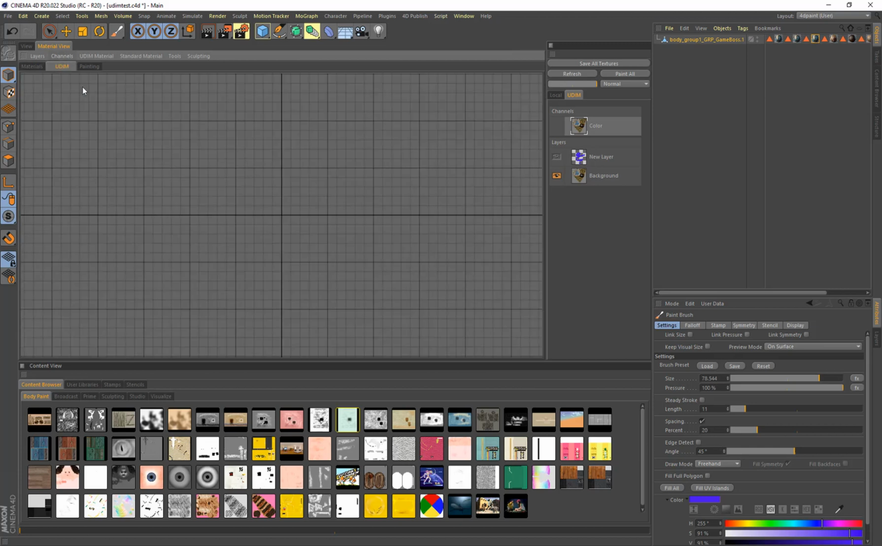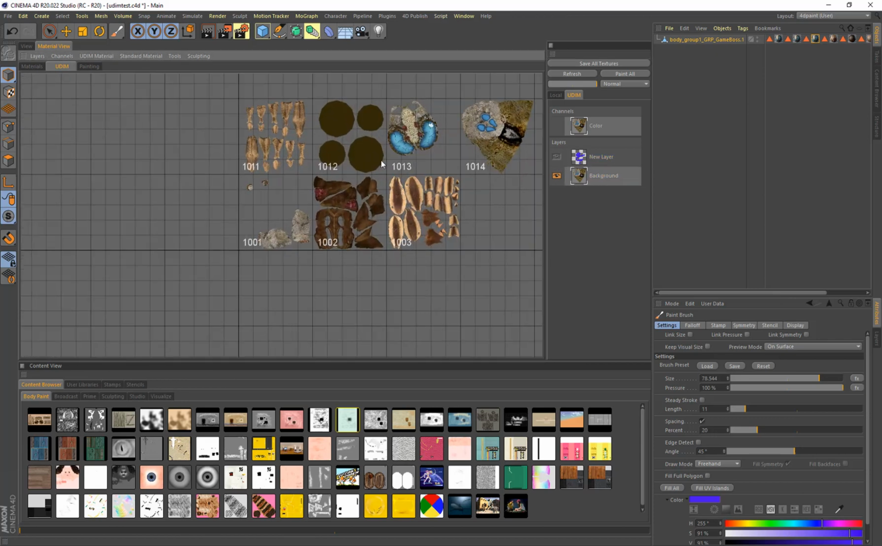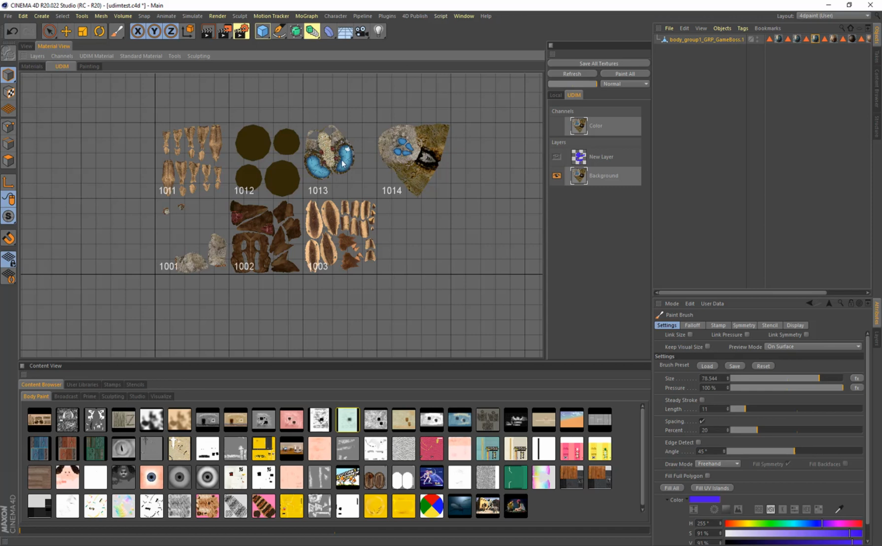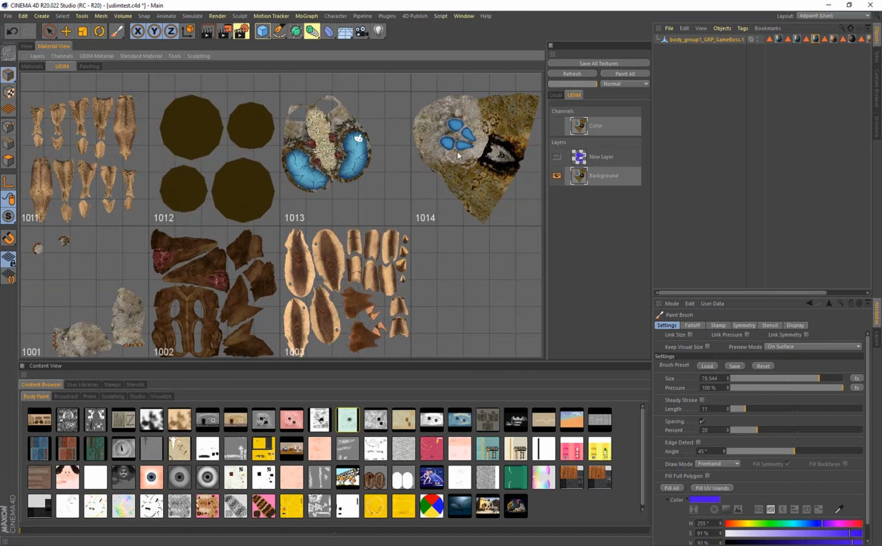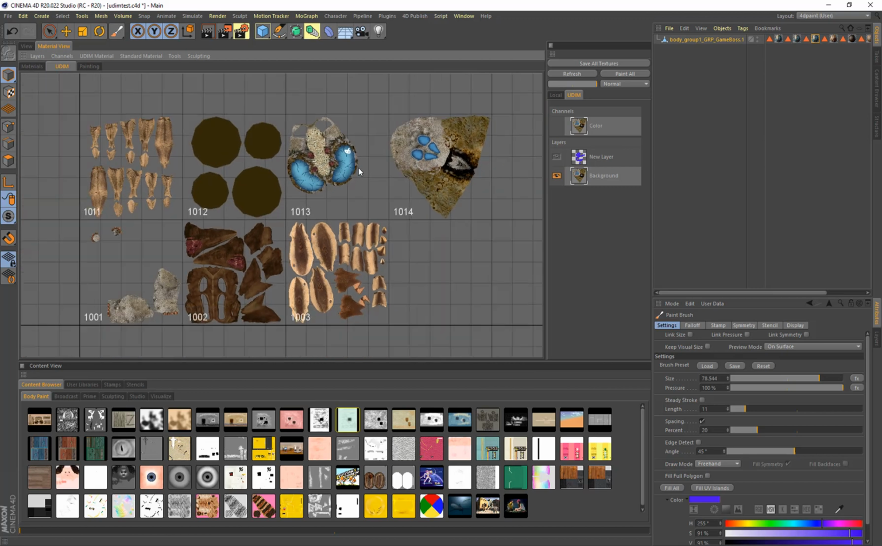And if we go to the UDIM view, we're viewing that, let's view the background layer. You see now we've got extra UDIMs here. So we've got 1013, 1014, and they used to be down here. So they've been extracted and pulled into their own UDIM space.